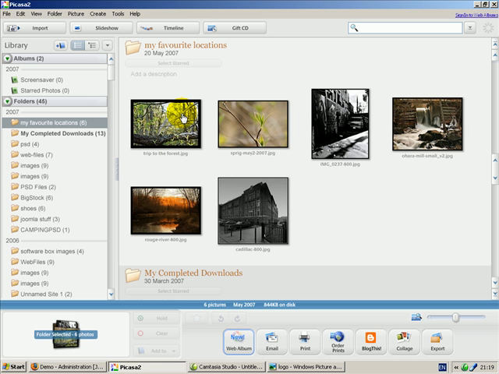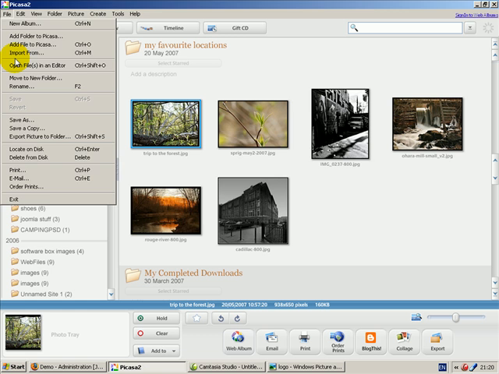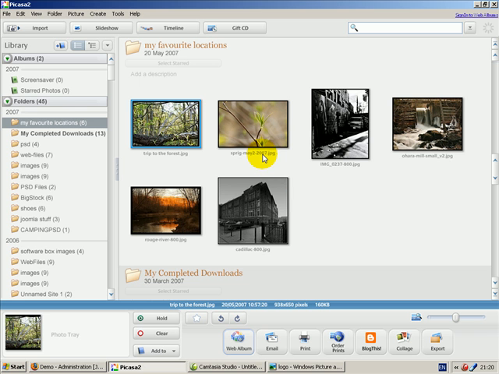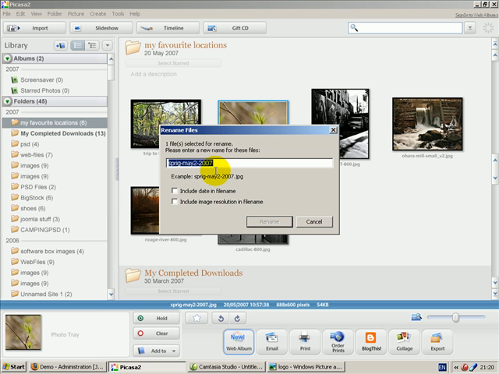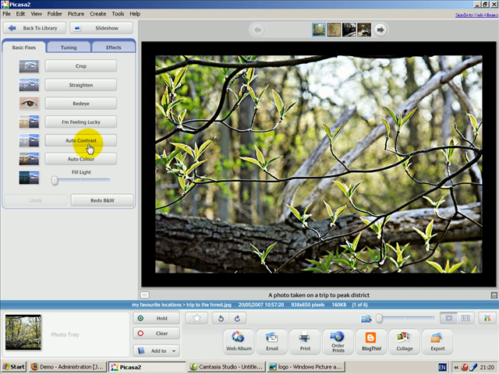We can take one singular image, just click on it, and this blue border frame will be created around it. Go to File, go to Rename, and we can give any name to any of the images. In this case, I've called this one Trip to the Forest. Click on another one, rename it, call it Springtime, etc.